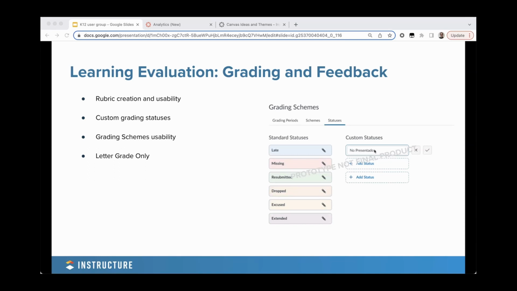And something I am very excited about, which I hope schools will be as well, is the ability to nominate a grading scheme at the sub-account level. So you can actually say, here is a default grading scheme for the sub-account. So I think that will solve a lot of problems that people have today trying to standardize that.